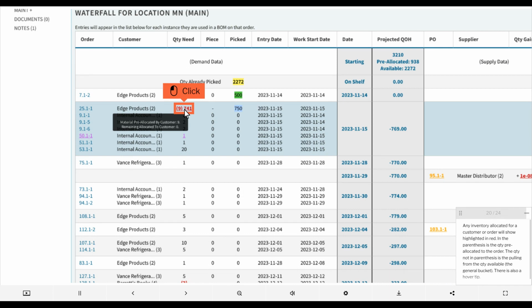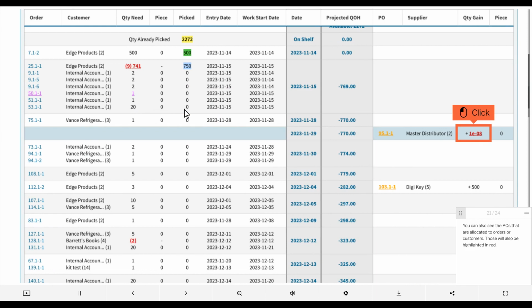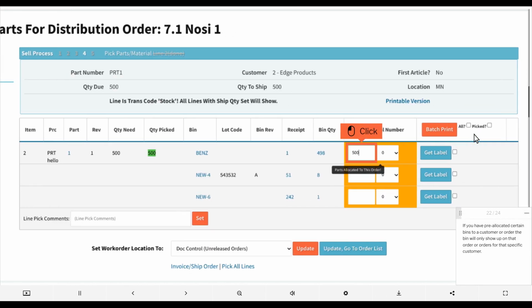There is also a hover tip. You can also see the POs that are allocated to orders or customers. Those will also be highlighted in red. If you have pre-allocated certain bins to a customer or order, the bin will only show up on that order or orders for that specific customer. They will also show up highlighted in yellow so you know that the bins are pre-allocated.